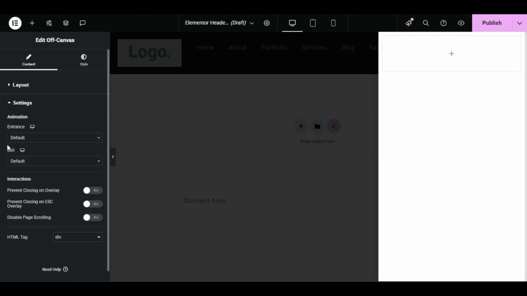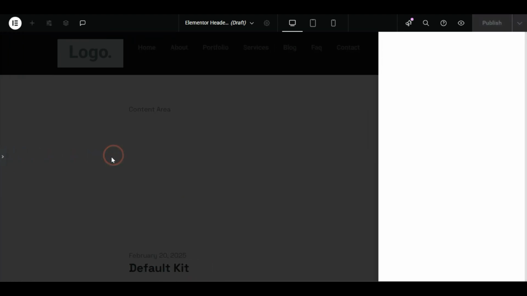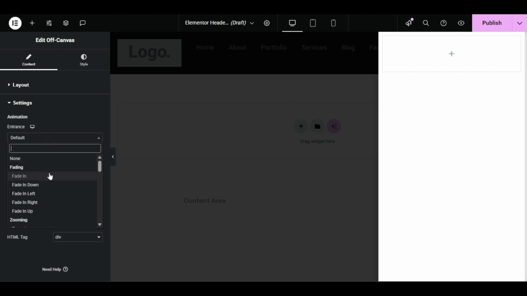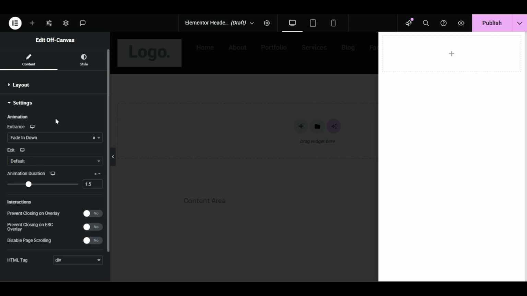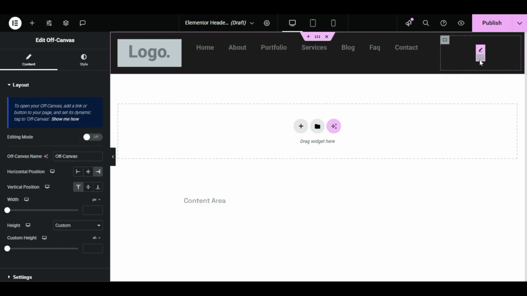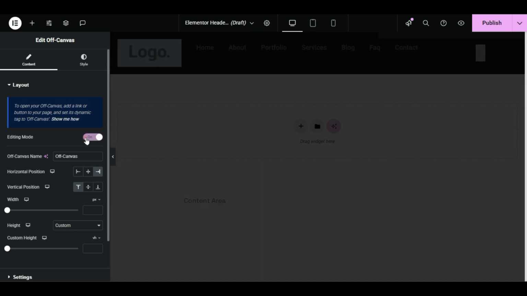What settings do we have? Entrance animation. So what is animation? If I click my off canvas menu, if I select fade in or fade in down, the animation will be enabled on the off canvas menu when someone clicks there. Okay, let me go to the layout of this one and try to click on it. I have to enable this one. Yeah, you can see now the animation.